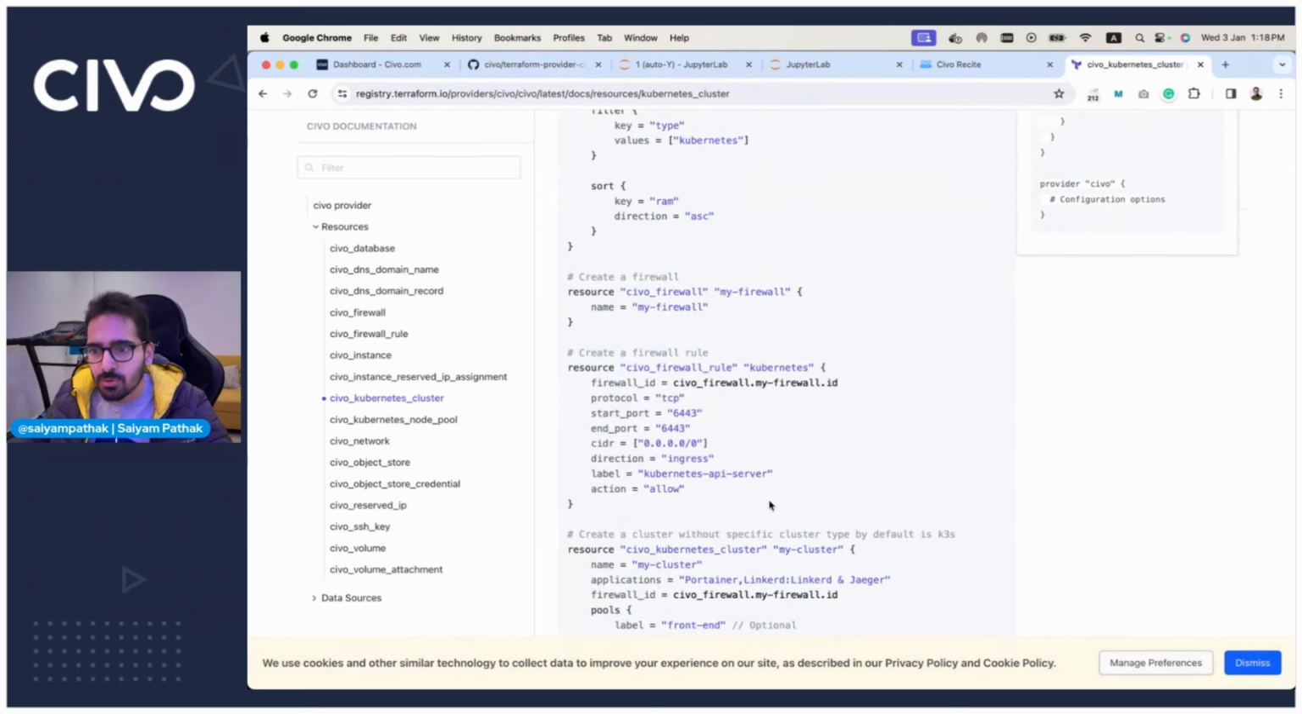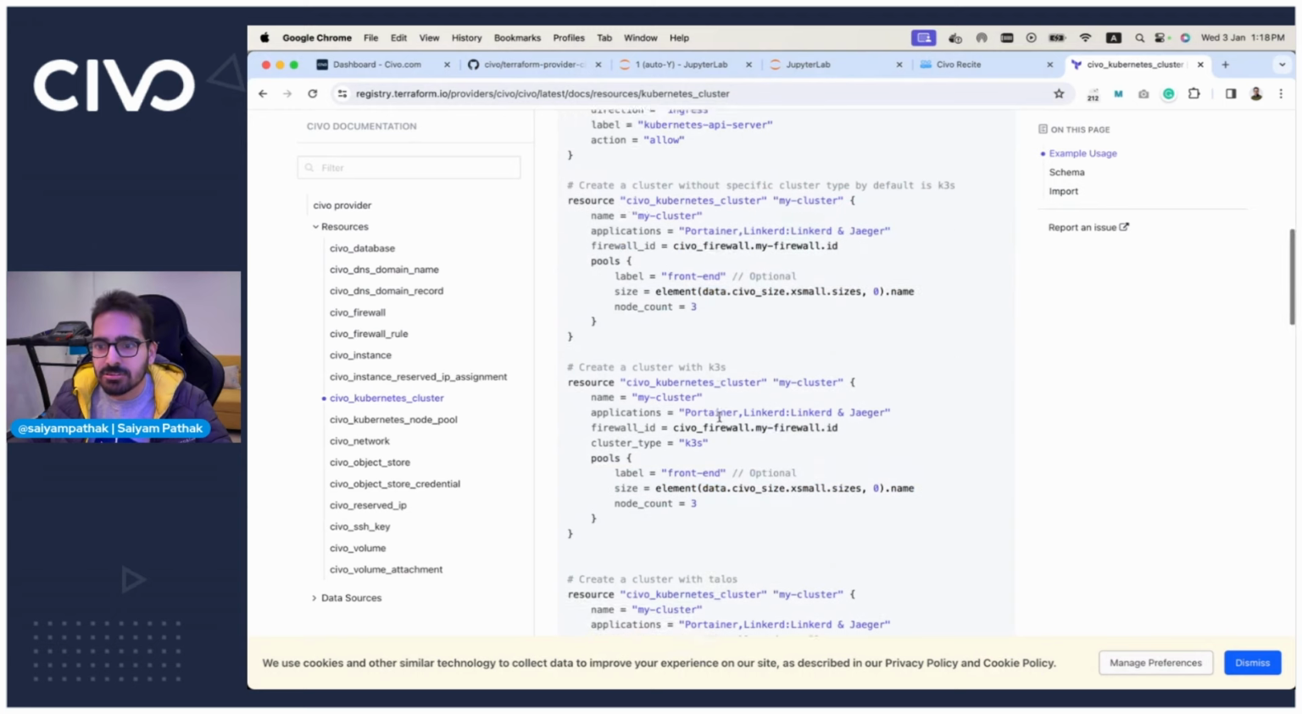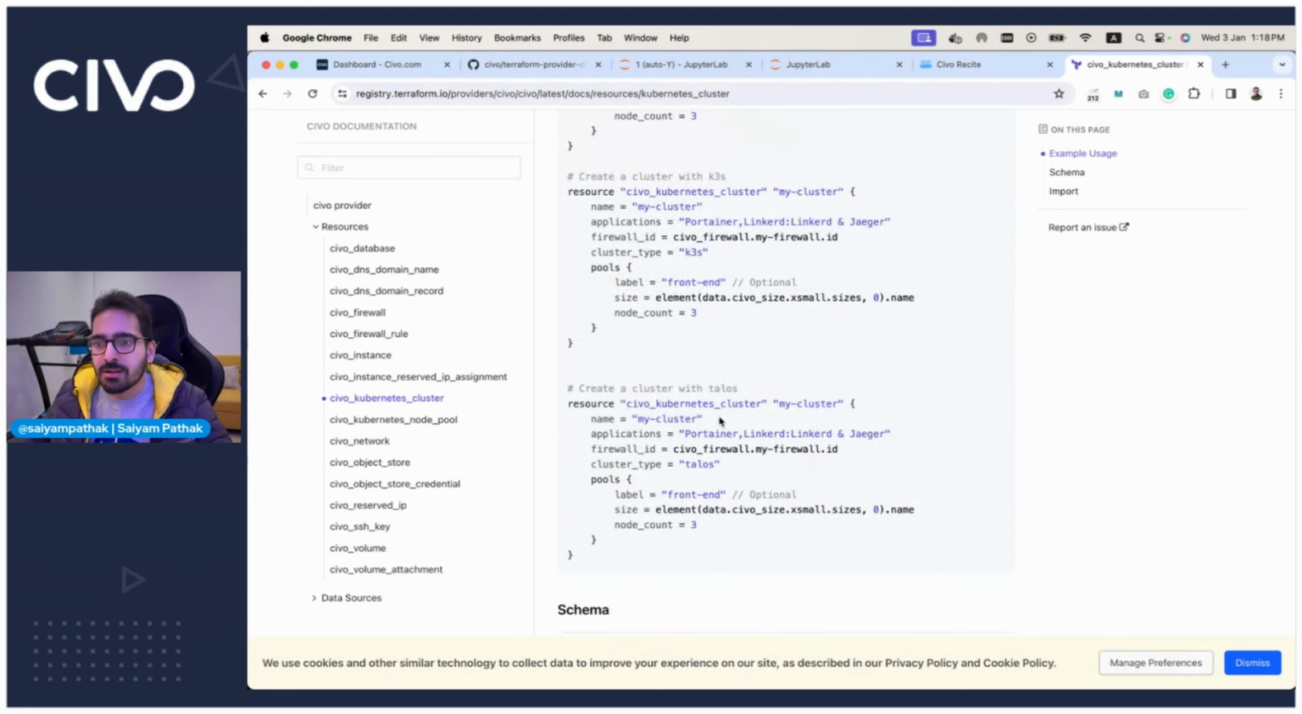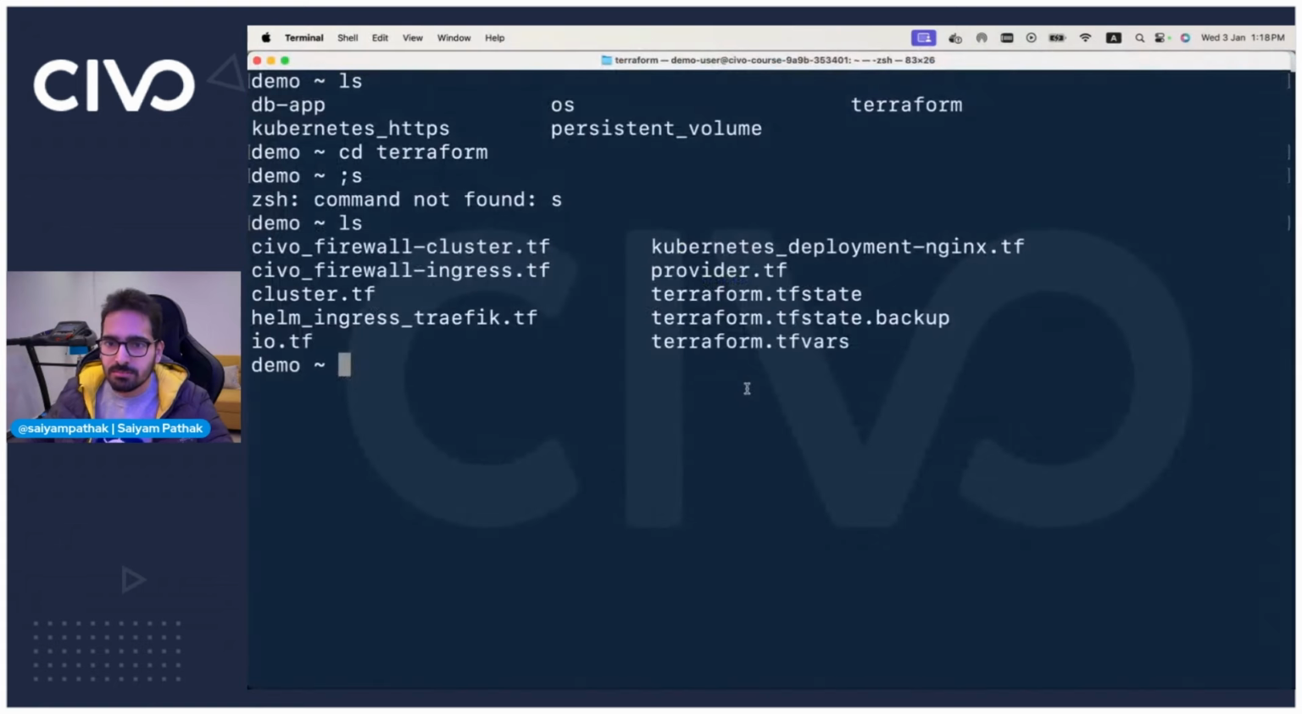You will be creating a firewall rule. Then you will be creating a cluster, and you can create a cluster with K3s, or if you want, you can define Talos. So you will be defining the cluster type. These are some of the things. Here we have segregated things. So we have the Civo firewall.